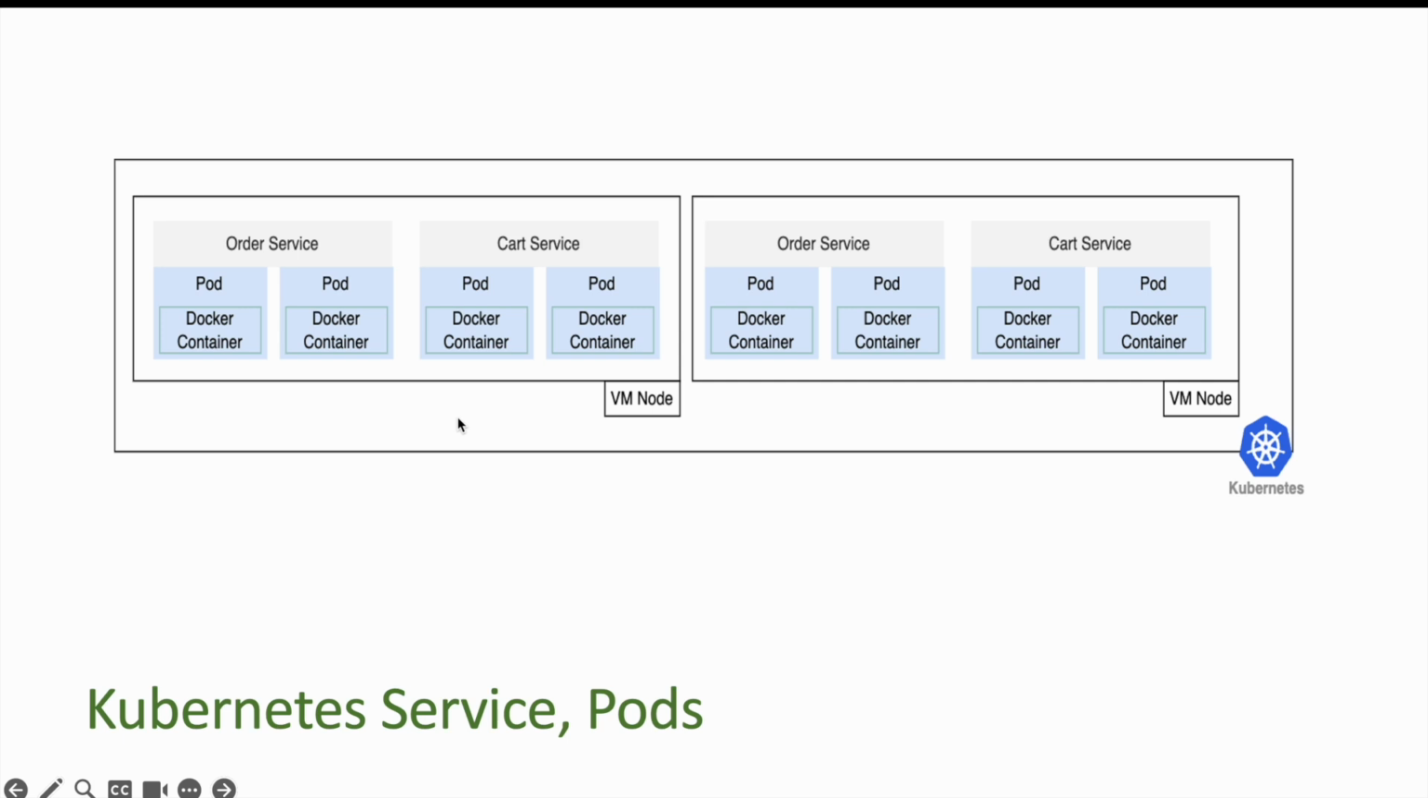So in this diagram we have shown a Kubernetes cluster, and then you have two VMs, this VM and this VM. Now if one of these VMs goes down, the services are also available on the other node. So it ensures that the application is always available, and that is how it helps to build a cloud native application.